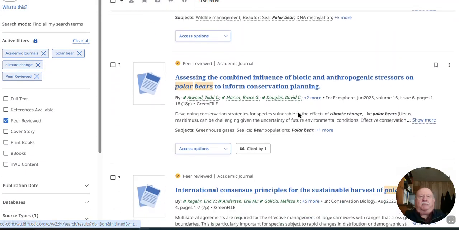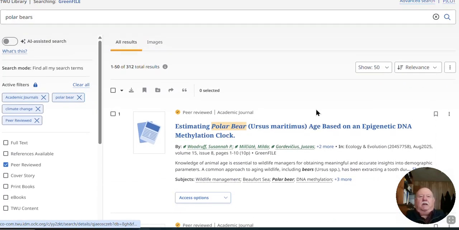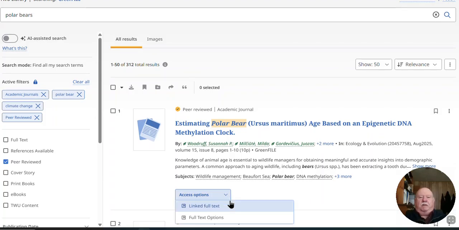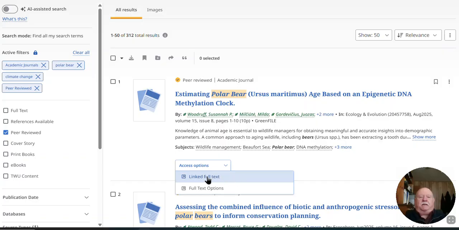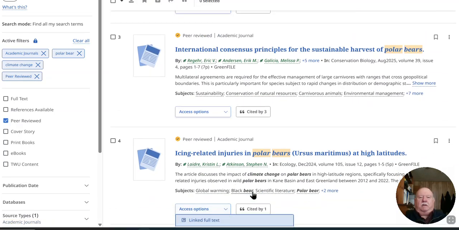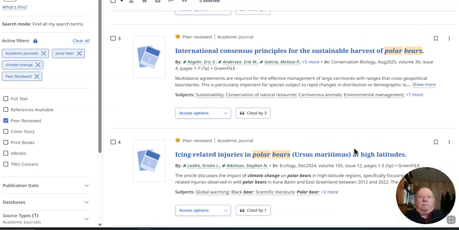Now, as you go down through the list, you'll see that these are citations to the various articles that are available. The first thing you probably want to know is how do I get the full text? Click on Access Options down below each citation, and it'll give you things like linked full text, which will take you to a database that has the full text for it, and so on. If you go down here a little bit further, full text from Wiley, which is a different database. So there's full text available for these through the access options, and you'll generally get a PDF link, and then you can download it and save it.